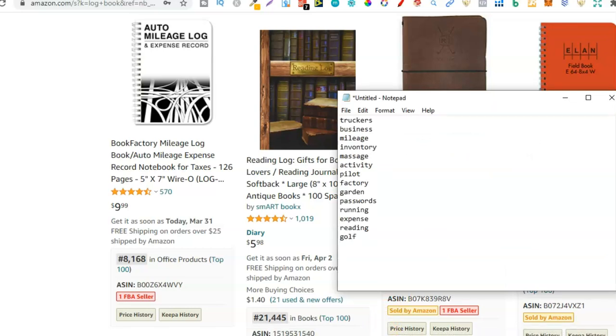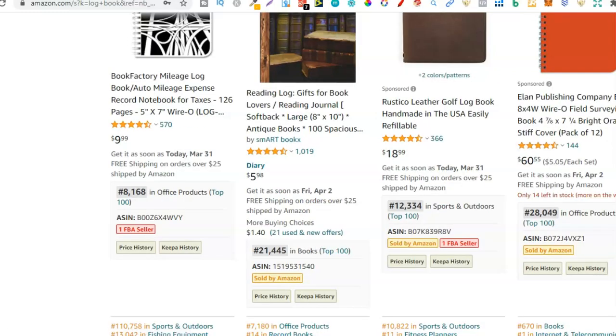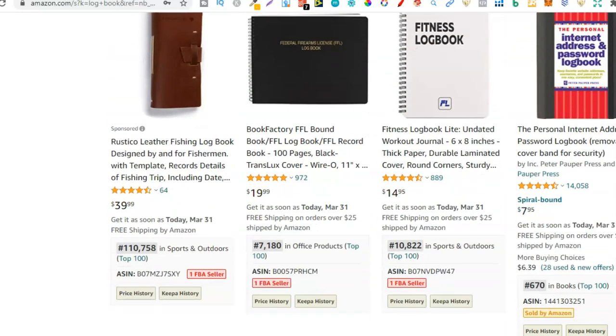Remember, we're just doing this to brainstorm a bunch of ideas, and then you can use the list that you've researched to actually dive deeper and find those golden keywords within all of these niches. So let's keep scrolling through. Let's have a look here.